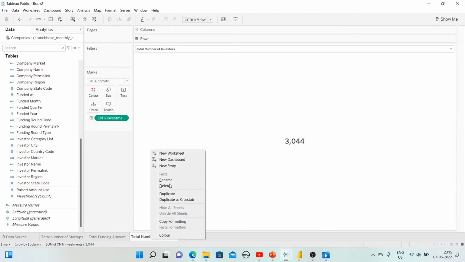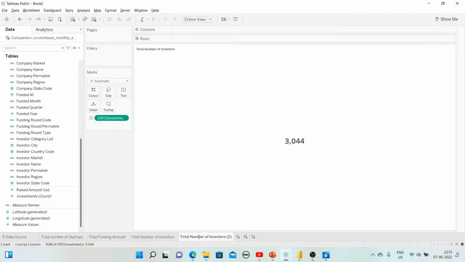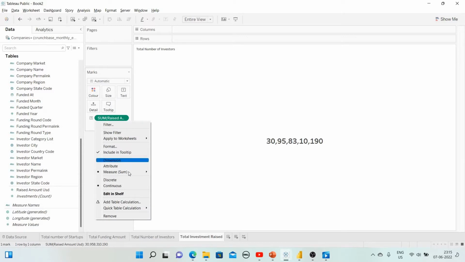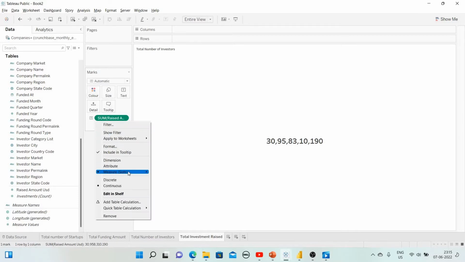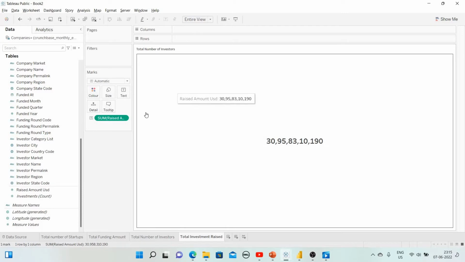And the last one is total investment raised by these investors. So again, make a duplicate, total investment raised. So the same we will get here, total raised amount. Make sure it should be sum, right? And if it is not sum, then you can click on this down arrow and click on this measure and select this sum, right? So you will get the sum.